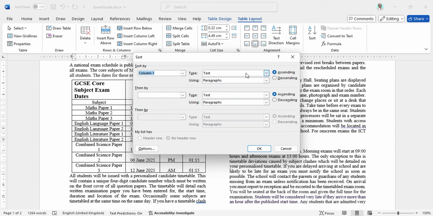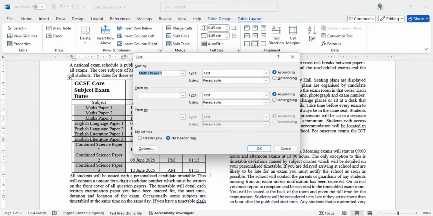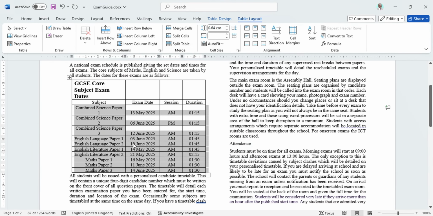Let me explain better. If I sort by column 1, let me cancel and select again. I've selected this and I click on sort. Then I'm sorting by paper 1. Are you actually sorting by paper 1? No. Say there's a header row. Okay, because the header row is subject, it's going to select from here. But if there's no header row, you say no header row for column 1. So let's click on no header row and just try ascending order. Text using paragraphs. Okay, good, ascending order.